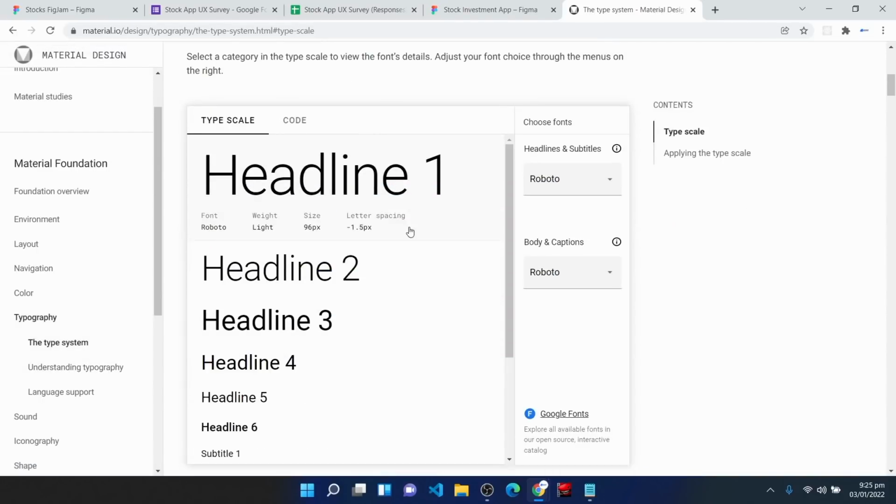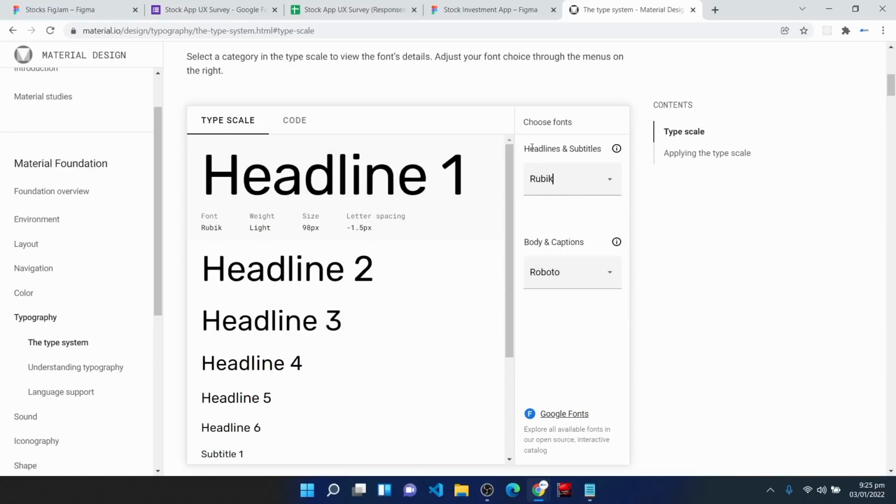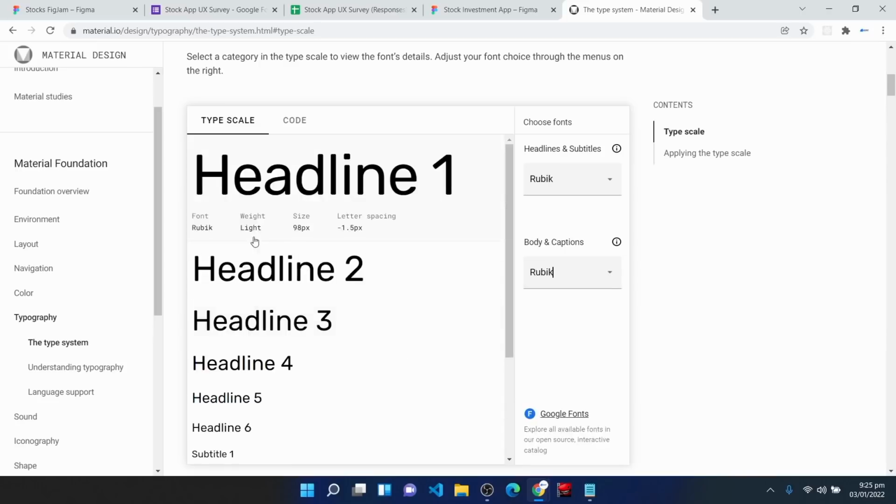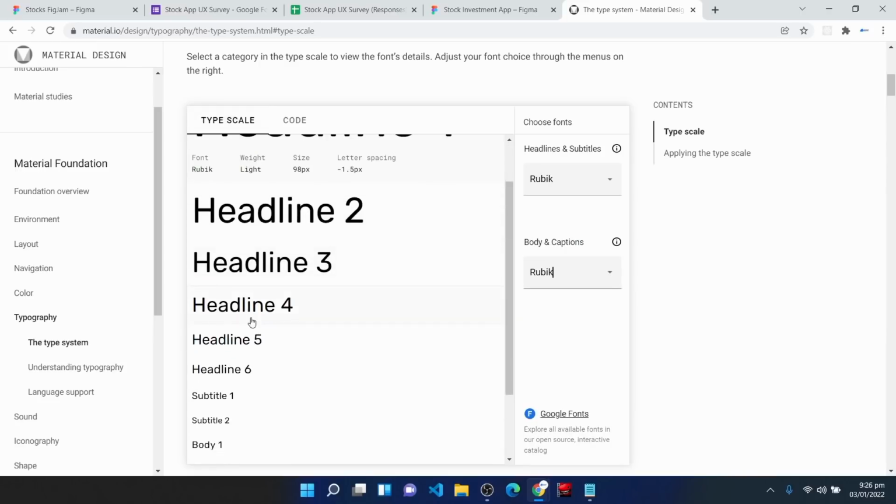So the first thing that I would have set is the typeface or font family that I want to use for this project. For this project, I would love to use the Rubik font family. So I would come here and I would select it here for headlines and subtitles. Then I would go ahead to select it here for body and captions, just like that. Now I would use the data here in this type scale to create my typography styles.